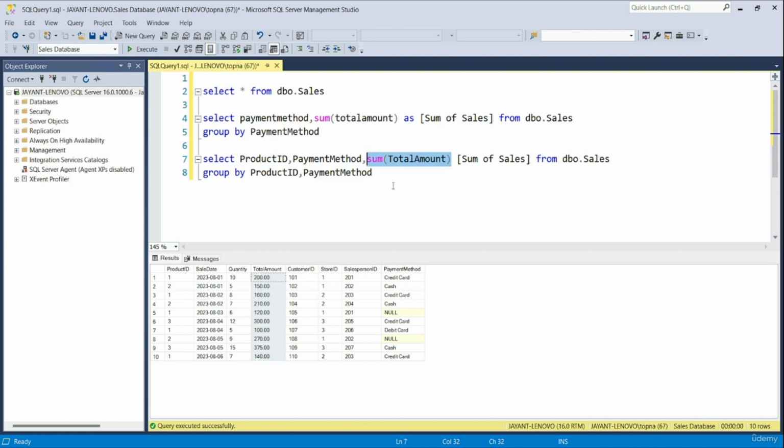So no need to mention it in the group by clause, but you need to give this instruction to SQL Server, that SQL Server needs to create distinct groups for each of the distinct combinations of product ID and payment method columns. That's why we need to specify it in the group by clause. We will select the statement written in lines 7 and 8, and then we will simply execute it.